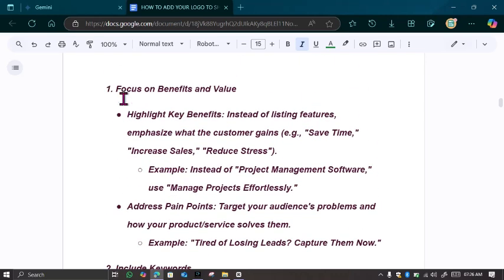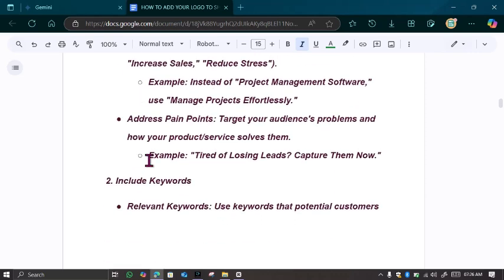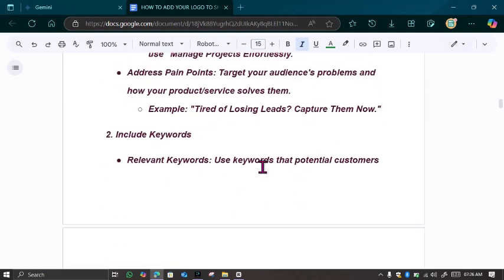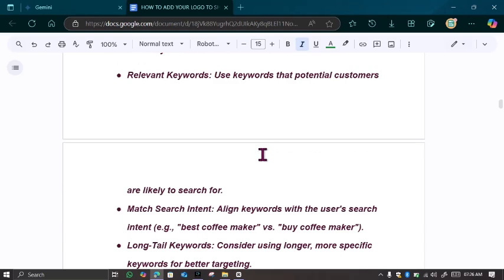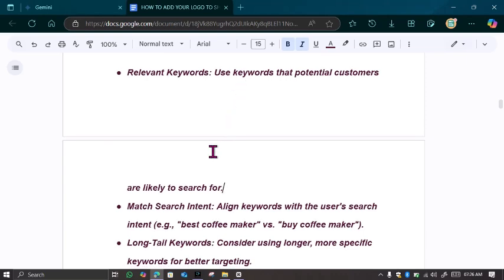Next, you need to include keywords. You see, after focusing on benefits and value, next you need to include the keywords. You see, relevant keywords have the ability to bring in more potential customers because they are likely to be searching for it. So always use keywords that you're likely to search for.